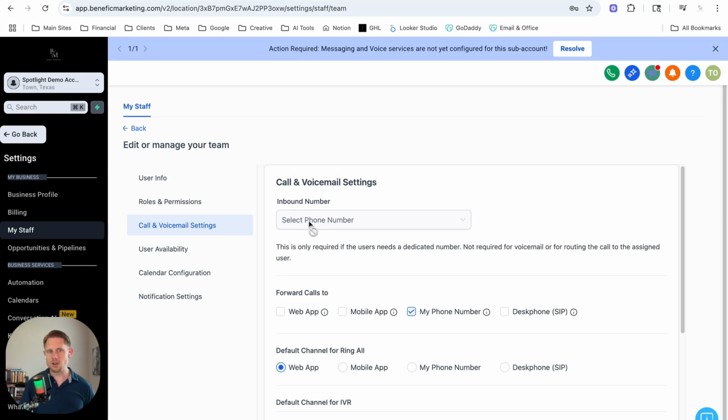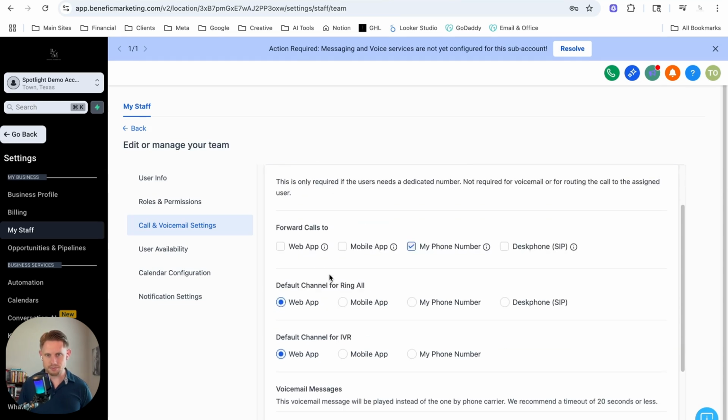Once we have phone numbers set up in the account, which will be in a future video here, you can actually select a specific phone number per person. So if you decide to have 5 team members, and you want them each to have their own phone number, you can set that up in the account and then come back here and assign those phone numbers to the individual. Currently, there's nothing set up in this account, so there's nothing to select here.